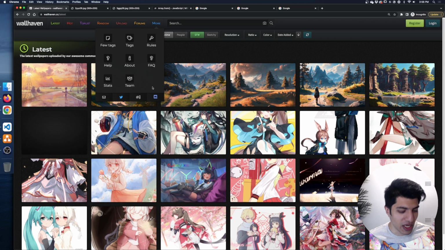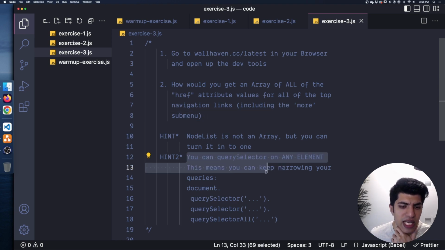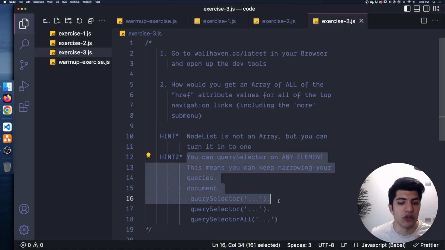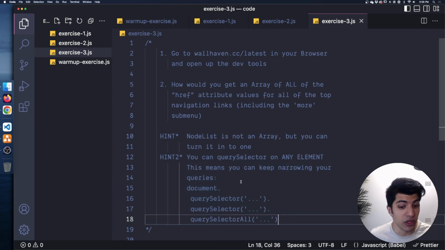Okay, let's try it out ourselves. Let's take a look at the hints really quick. So node list is not an array, so we solved that with Array.from. And just another hint here was that you can use querySelector on any element. This means you can keep narrowing down our queries, right? So if we have an element, we can querySelector on that element to search its subtree, and then we can querySelector further on that subtree to grab all the elements in there if we need to.